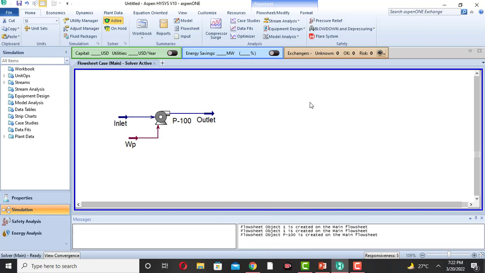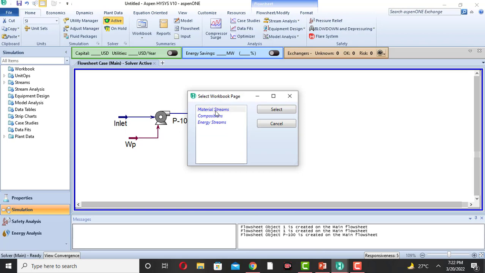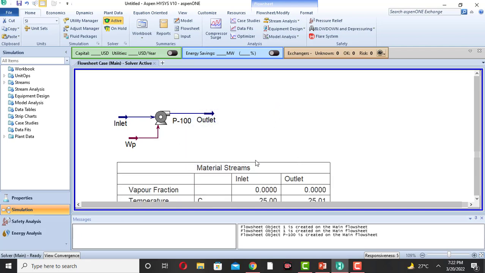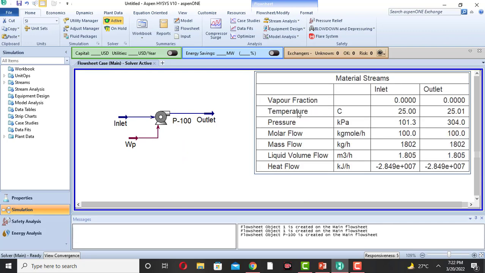Click on this, right click, and this window will open. Come to add workbook table. We can add material stream, composition, energy stream. So we select material stream. The temperature is in degrees centigrade, pressure in kilopascal. This is the inlet temperature, this is the outlet temperature of the pump, the inlet pressure, the outlet pressure, the molar flow rate, the mass flow rate, and the liquid volumetric flow rate in cubic meter per hour.